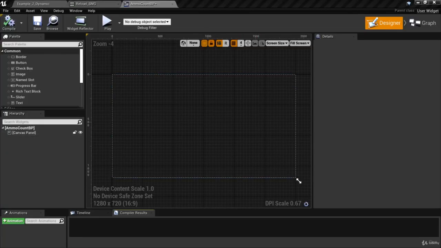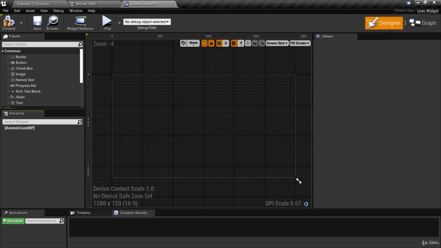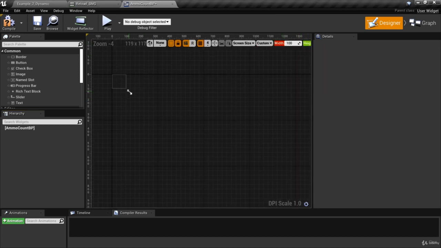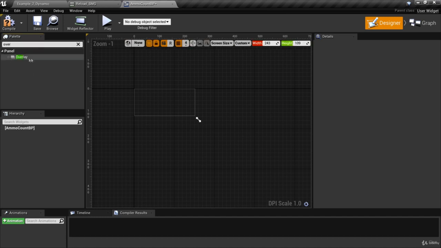Okay, so we have our AmmoCount_BP widget, and the first thing I'm going to do is delete the canvas panel. We don't need that. Now I'm going to go over to our Fill Screen drop down and set it to Custom. So now it's got a custom size, so we can make it a little rectangle here, and we can adjust this as we need to. And instead of a canvas panel, I need an overlay so I can put things on top of each other. So I'm going to go ahead and put an overlay on there, and I'm going to add some things to the overlay.